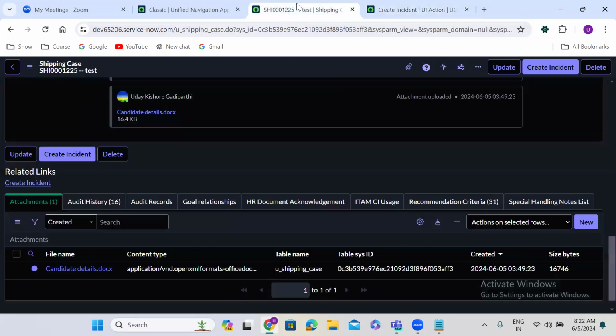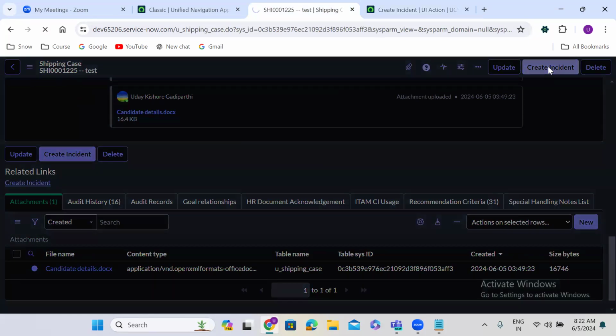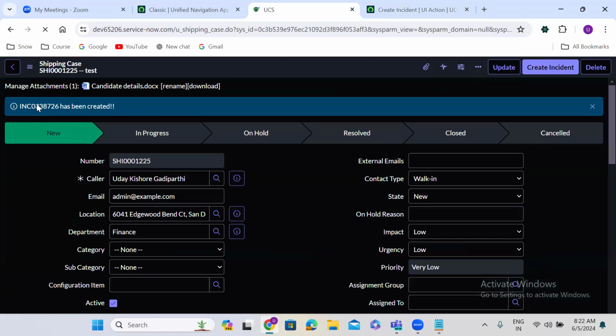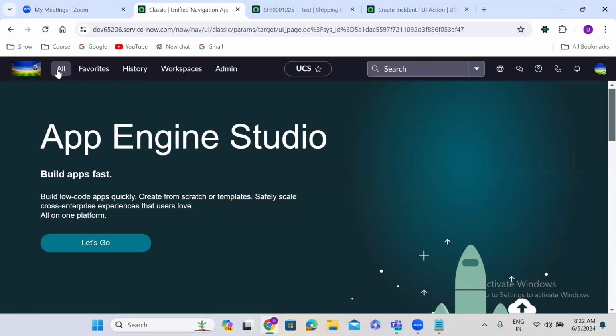So now I am clicking on the create incident button. What is happening? It is creating this particular incident in the incident table. Let me go to the incident table.